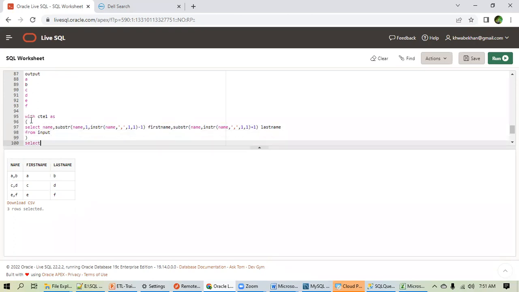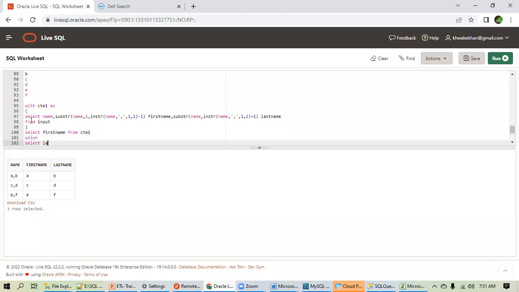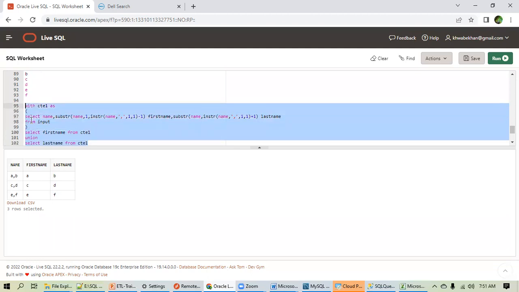And then I will type select, the same thing, the first name from C1, and union select the last name from C1. I will union this output. So you got A, B, C, D, E, F. Okay, hope it is clear. Yes, got it.